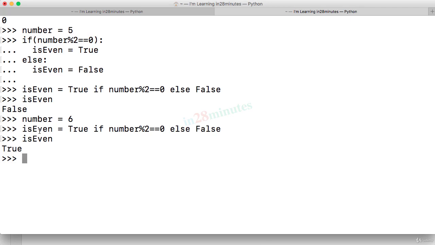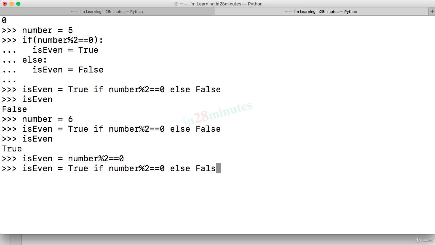Actually, the even easier way of doing this would have been to say isEven is equal to number mod 2 is equal to 0. This would have been an even easier way of doing it. But if the return value is something like a string, so let's say instead of true or false, you'd want to have yes or no, in that kind of situation, this statement would be very, very useful.